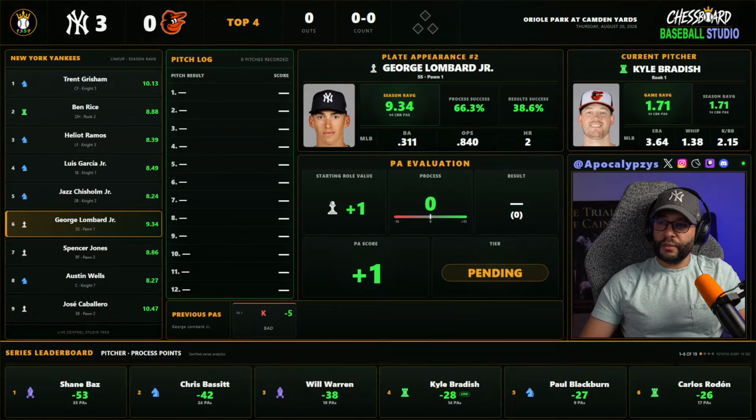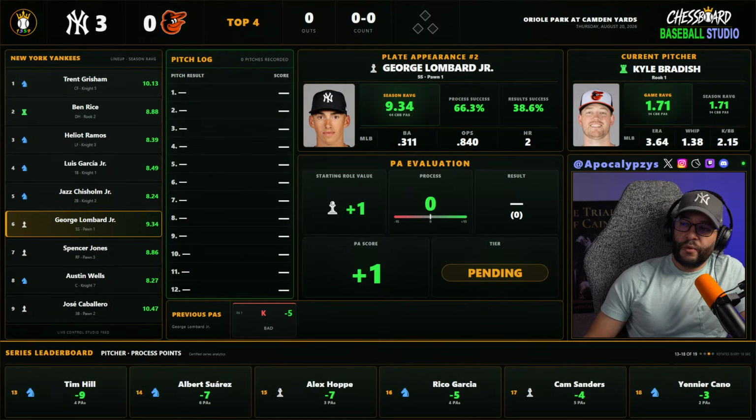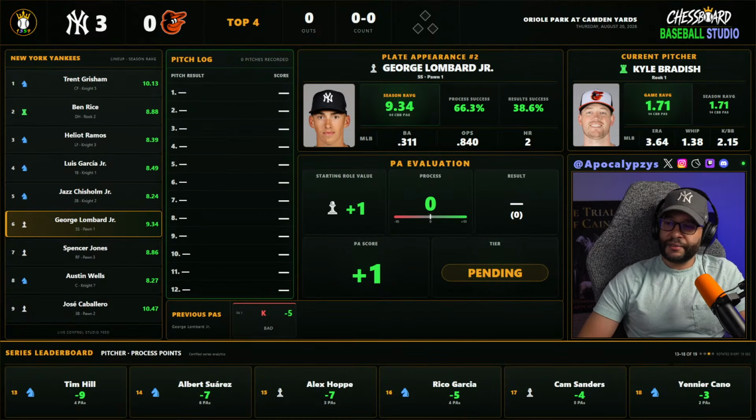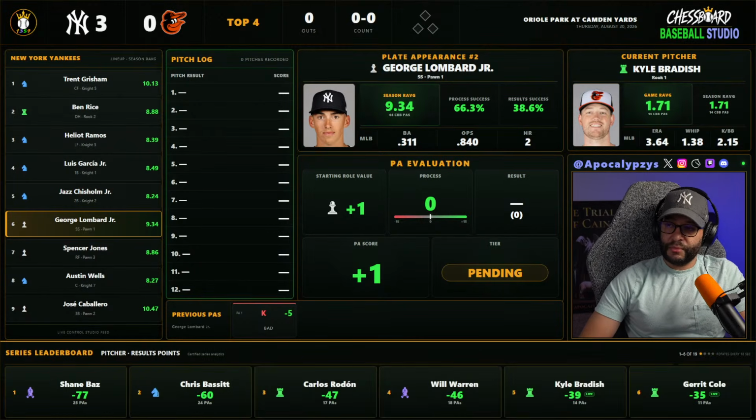So now we go to the top of the fourth. There's been a lot of pitches here, so the game's kind of dragging a little bit. But yeah, top of the fourth, George Lombard Jr. coming up. We'll see what Jeter Jr. does. Nah, just playing. I gotta stop calling him that. I wonder if Bradish is still gonna come out or if they're gonna send someone else. His numbers this year are not too bad.